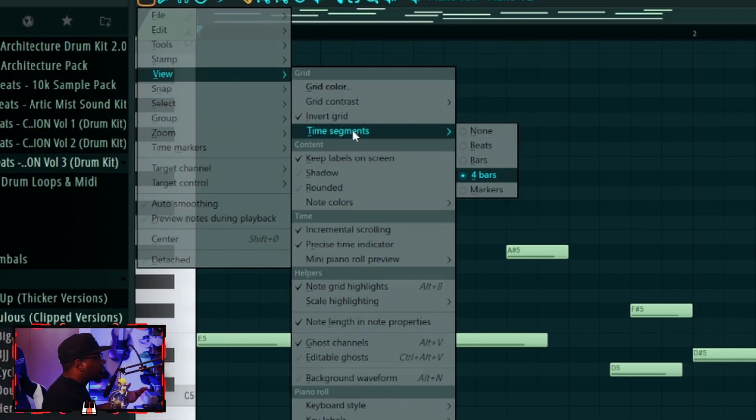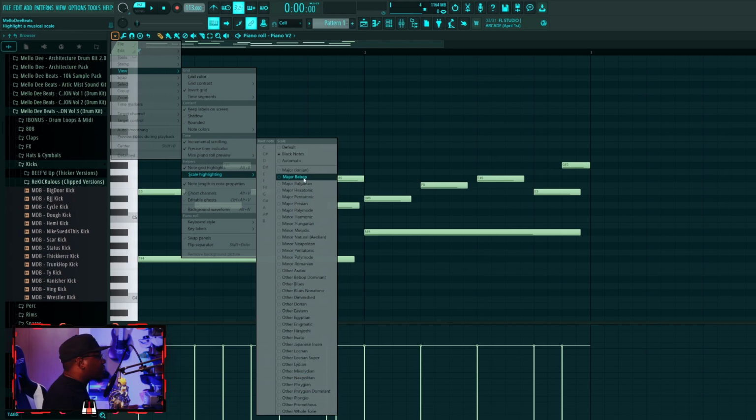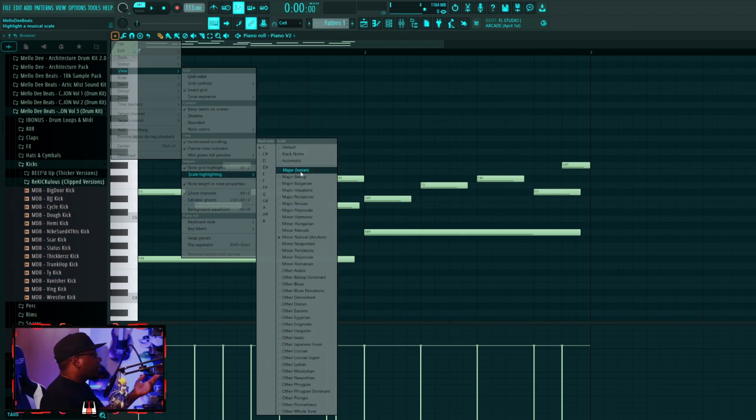So if you go in FL Studio and you click view and then you go down, scale highlighting is one of the options. And now they have a bunch of scales, so it'll confuse you, but there are only 2 that you need to know. And it's the minor natural Aeolian or the major Ionian. Those are the only 2 that you need to know. Most contemporary music is made with these scales. And then you can click whatever notes you want to base the scale on.